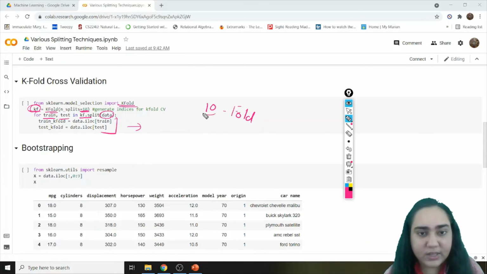If it is a 10-split, then this for loop will run 10 times, and I can train a model 10 times and then use the test set to test it. This will definitely improve the accuracy because I'm training my model 10 times.